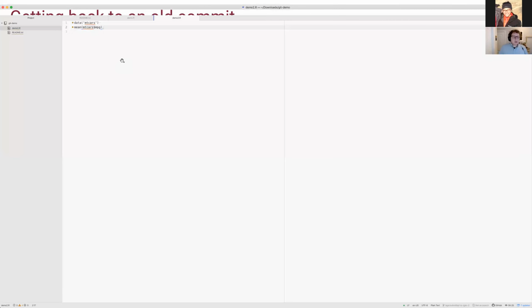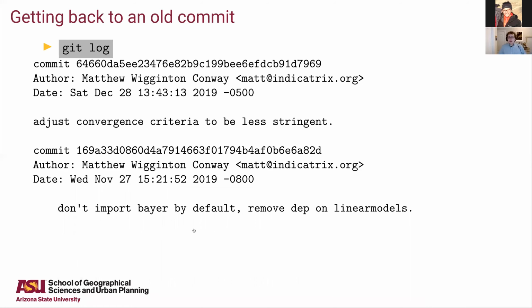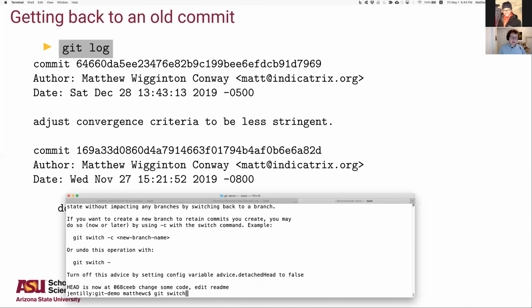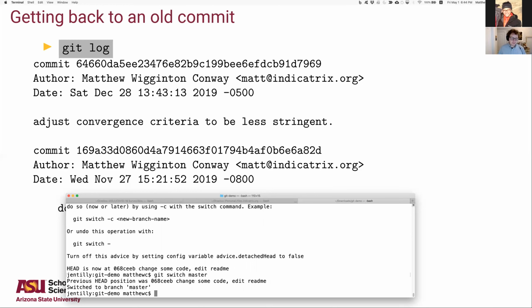Now, both with the tags and with the commits, as usual, I can get back to master by running git switch master. I'm going to go back to my tag so I can show you what to do if you want to make changes.